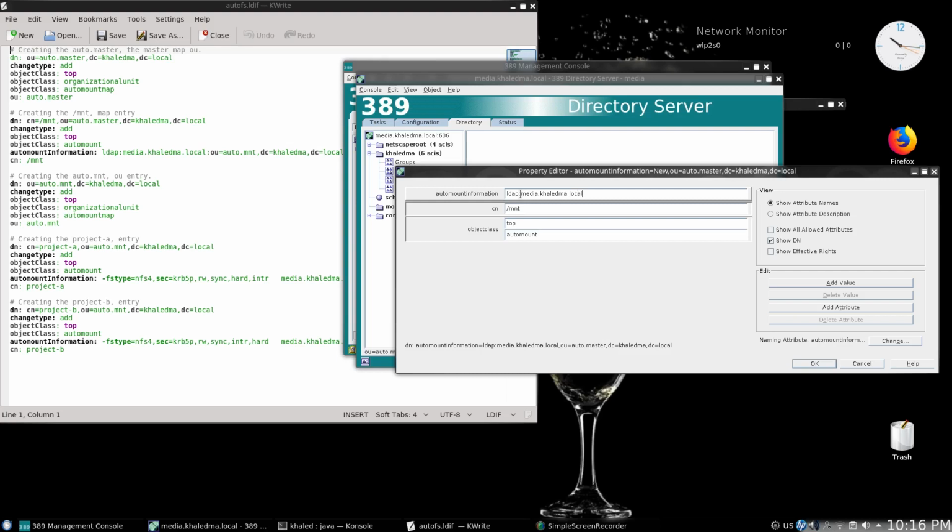media.khaled.ma.local, then colon, then the organizational unit that will be used for including the real maps for the exported file system, which is auto.mount, comma, DC=khaled, comma, DC=ma, comma, DC=local.